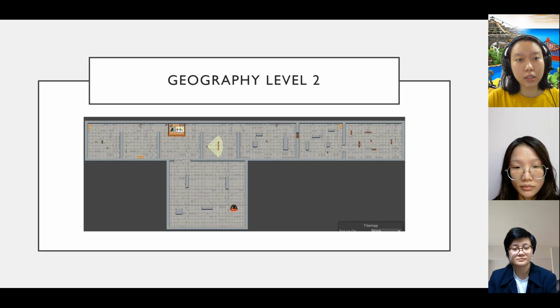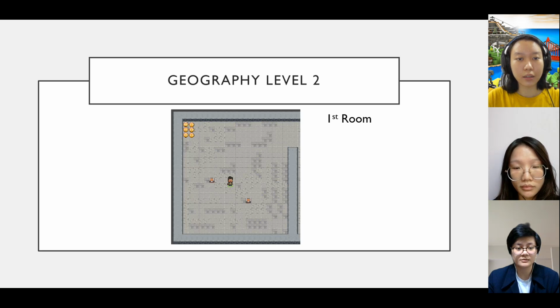Okay, so here is the map for my level 2. It's way bigger and has more rooms than the previous level. And next is the first room, which is like that. The player can collect coins and also open up chests.